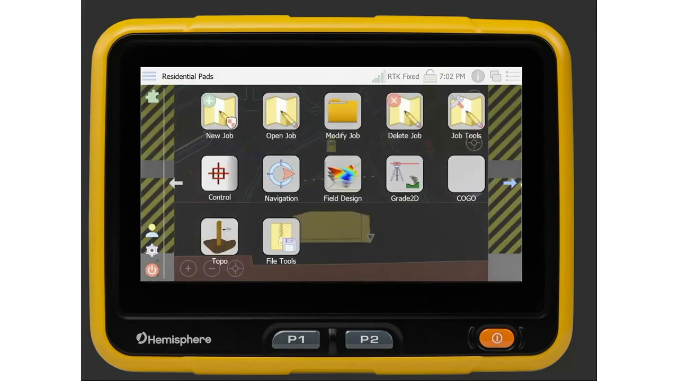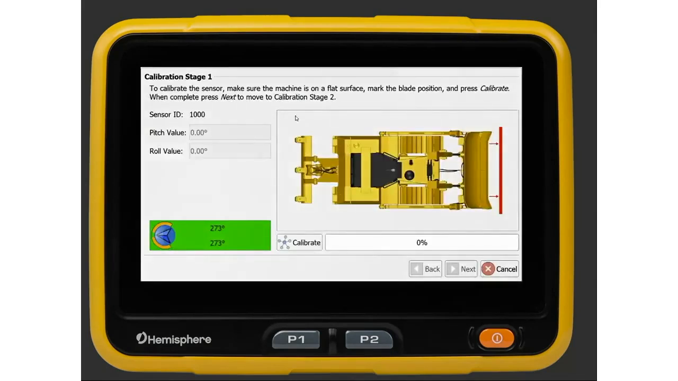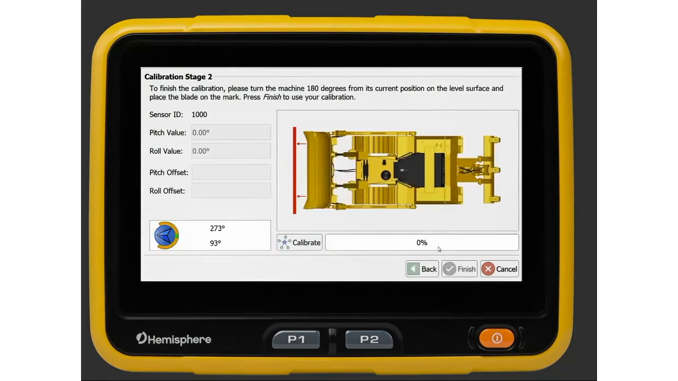The final portion of the install, we will be calibrating the sensors. The wizard does a great job walking us through it. Park on a hard, flat surface and then mark the blade. Then press record. And next. Notice how the image has changed? We flip the dozer around and park the blade on the painted line and press calibrate. And finish to save.